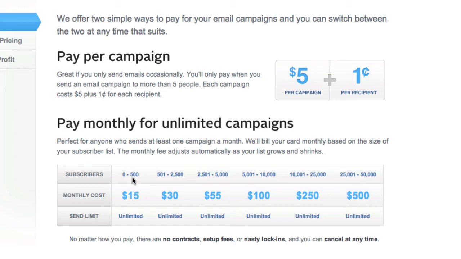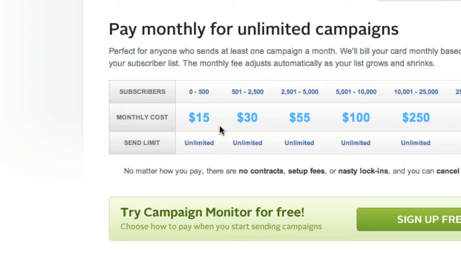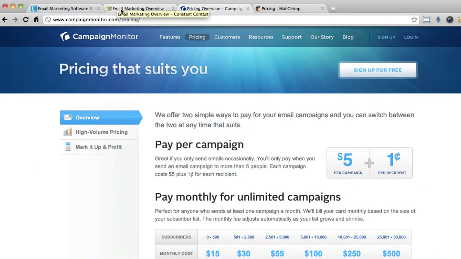But Campaign Monitor also has a monthly subscription cost as well. So this is going to be up to 500 subscribers, $15. A couple of the other ones that I'm going to cover here, Constant Contact and Aweber, have a very similar pricing model here. So this is basically up to 500 subscribers, $15, unlimited sends. If you have just like a month where you're going to be sending a lot of emails because you're doing some kind of campaign, then this might be the solution for you, and you get unlimited sends with that.